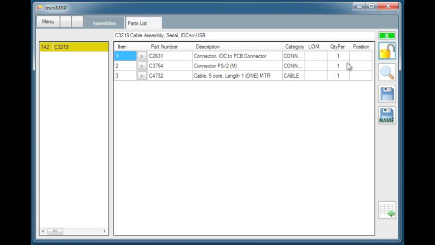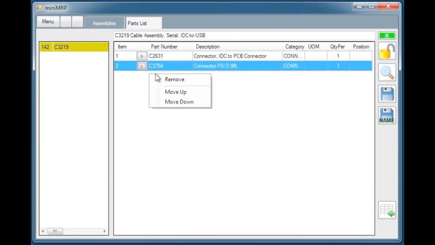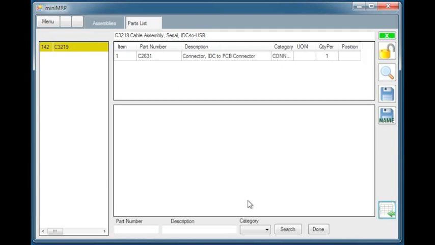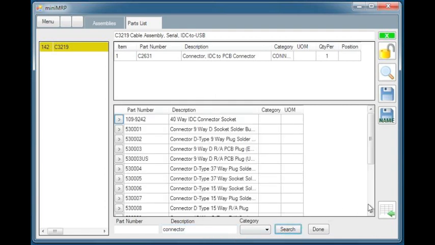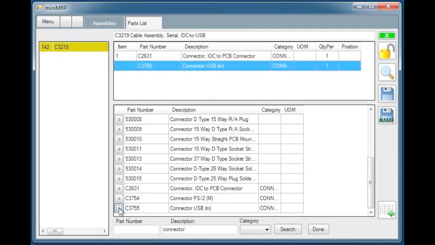First thing we'll do is remove the cable and old PS2 connector. Now we need to add the USB connector. When I click this button here at the bottom, a search window appears. I'll enter the text "connector" into the search box, and this brings up a list of all my connectors. This is the one I want. Click this button to add it to the parts list. You'll see it's appeared here.